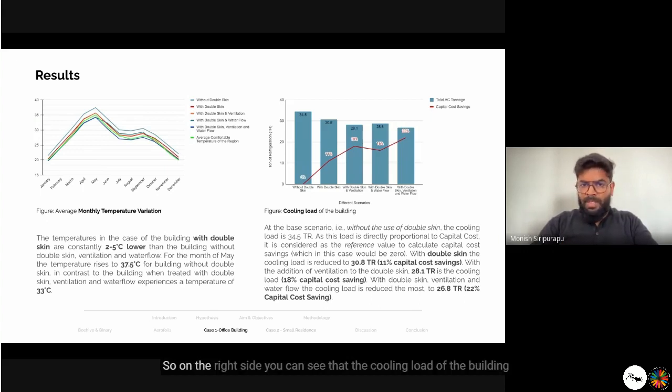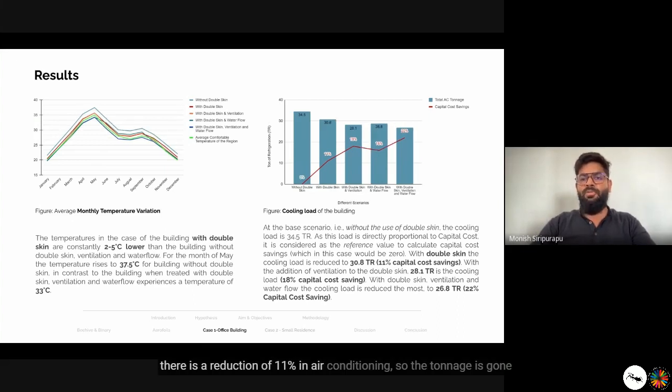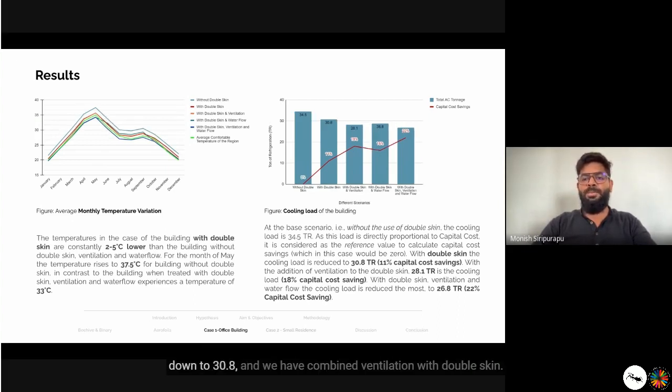So on the right side, you can see that the cooling load of the building is 34.5 tons. And we have integrated the double skin into the project. There is a reduction of 11% in conditioning, so the tonnage has gone down to 30.8.